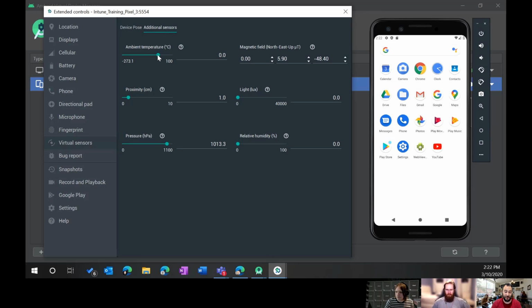Yep. And you can even go in here under the additional sensors and change the temperature of the device and go, it's sitting at 100 degrees Celsius. Wow. So the phone should sit there and go, hang on, I'm too hot. I'm going to go into thermal shutdown.